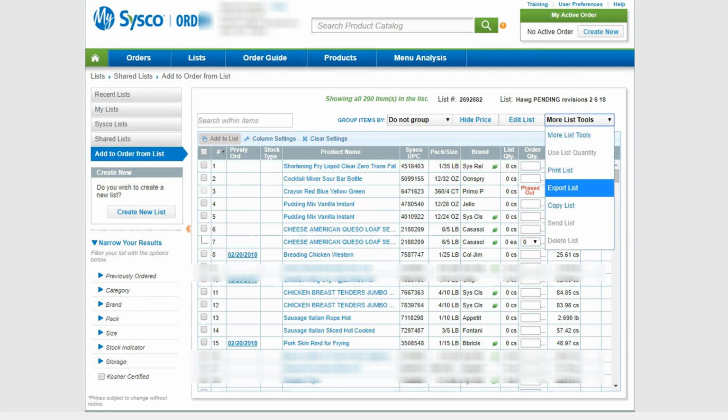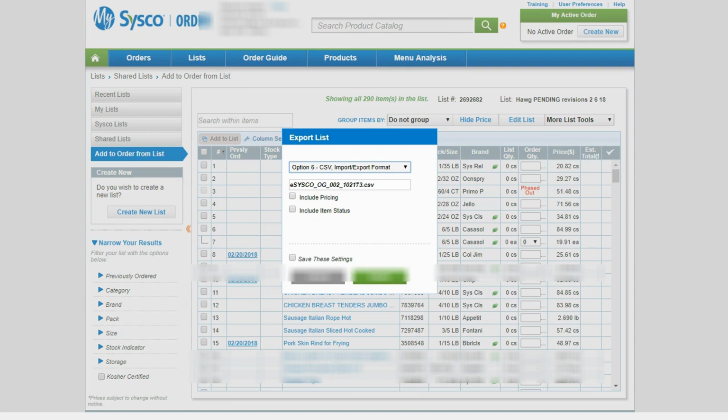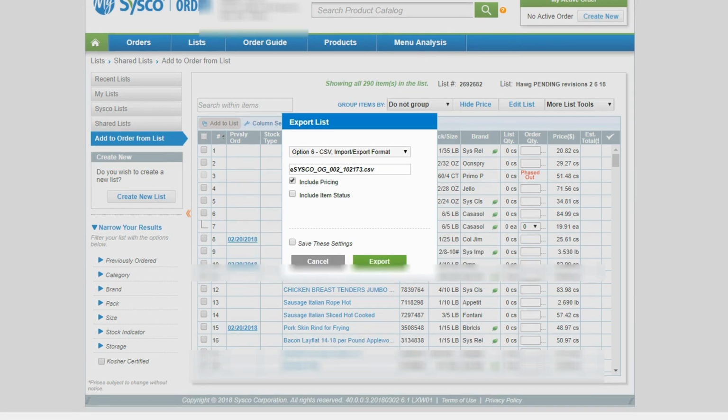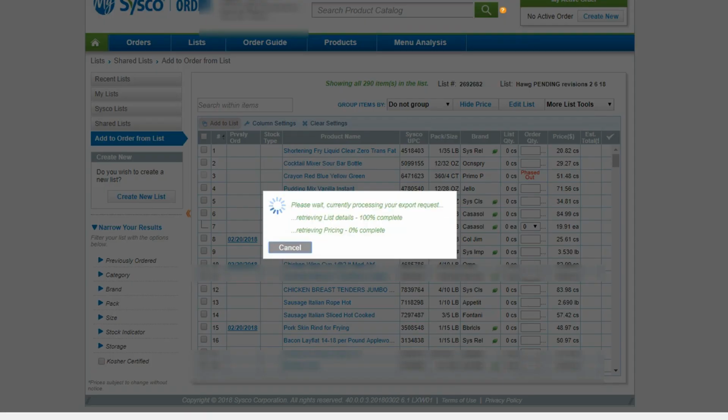Click on Export List. Make sure that you click on the box that says Include Pricing. Don't worry about Save These Settings. It always makes me still click that box, so I stopped checking that months ago, or years ago now. And then click Export. And then make sure you have a location on your computer where you can find the file once it downloads.